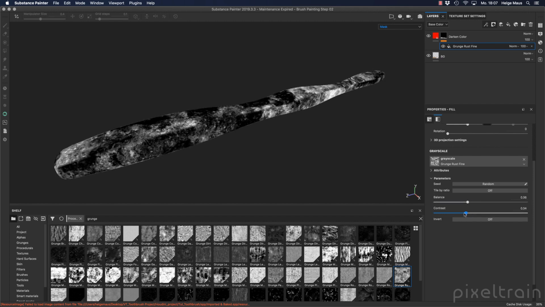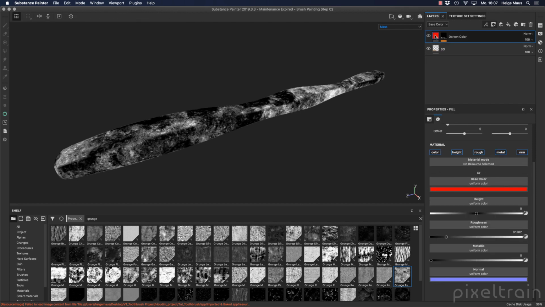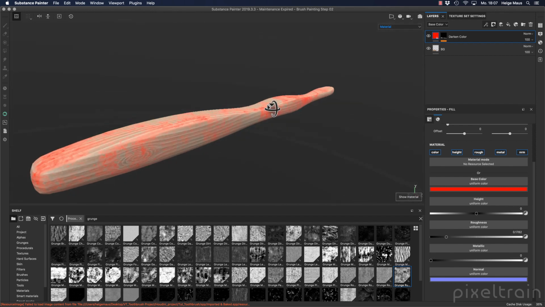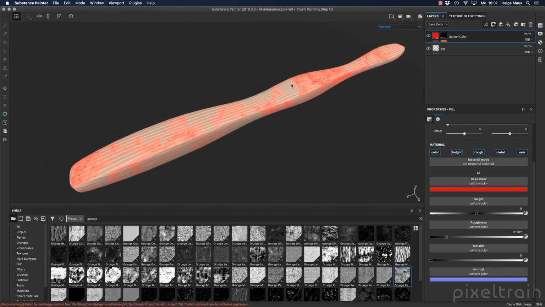Okay, let's try something like that here. And now we have our mask. And what we now can do is we can switch back here to the red and press the M key. And now you see that these colors here are now masked and brought here to the surface.